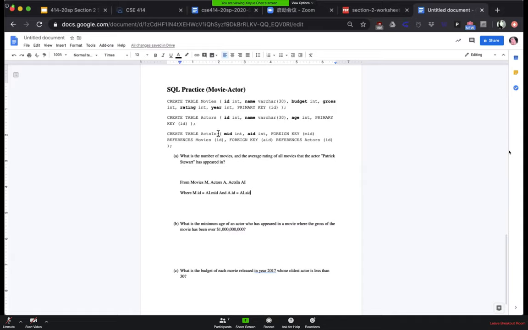In this way, we connect acting.mid to the movies.id so that we can get all the information from the movie and all the information from the actors.